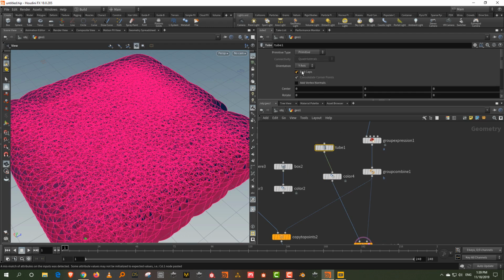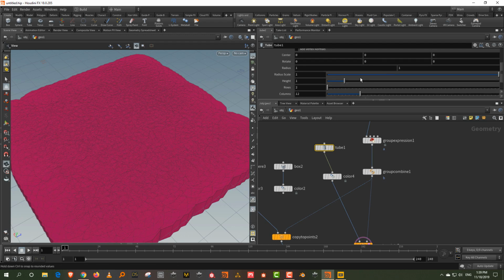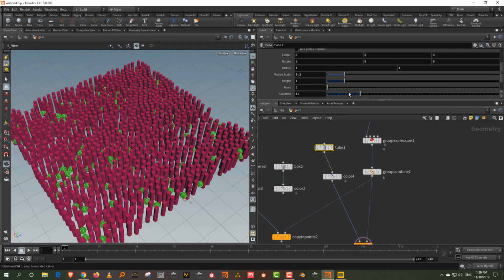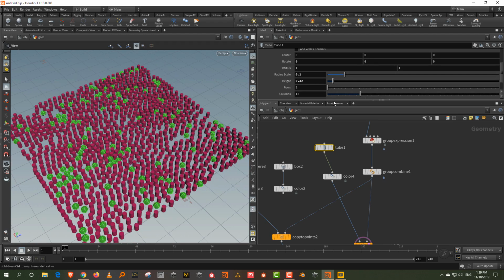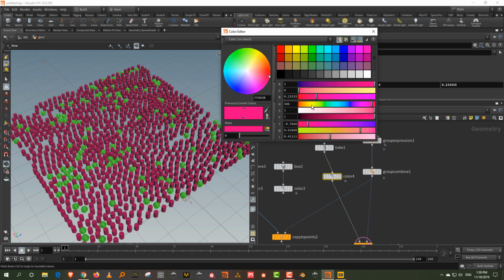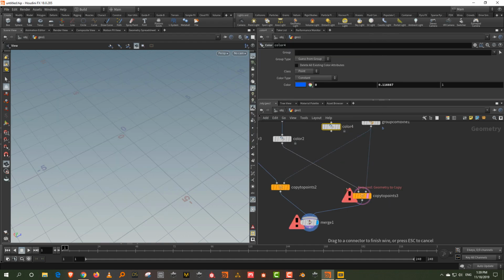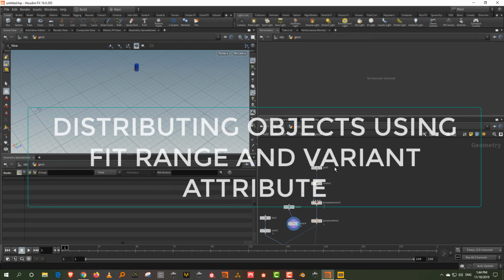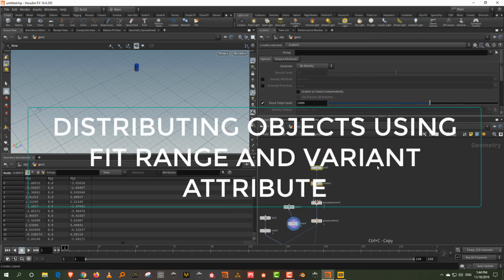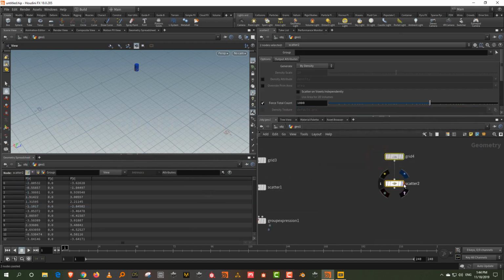Let's give this a cap, make it polygon, and just give it a different color. So we'll make it, say, blue. So how do we do that? Let's do one thing. Let's just duplicate this. So we'll do Control C, Control V.